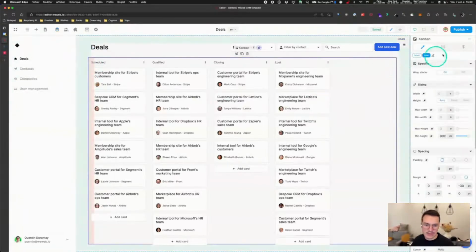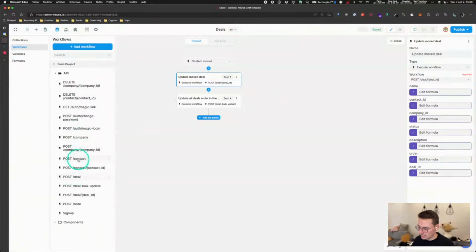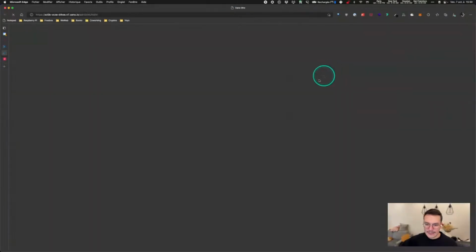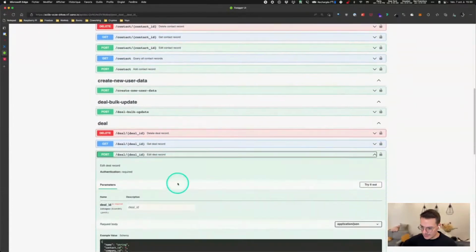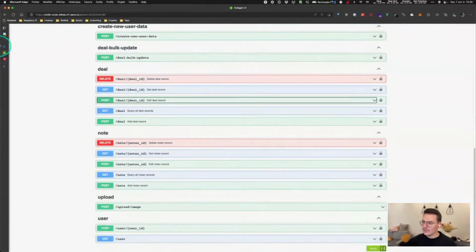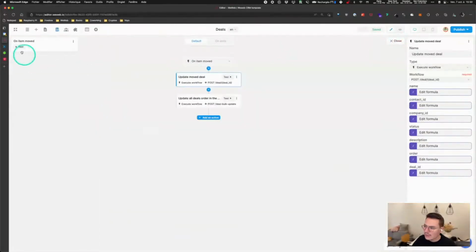So for example, the Kanban one, here it's calling an execute workflow and executing the workflow post deal ID. Actually, this workflow is this one, with all the data that I have to send to my API. And it matches my Xano API here. So you see deal ID is here. And that's the best practice that we recommend in all the projects, to have it like this.